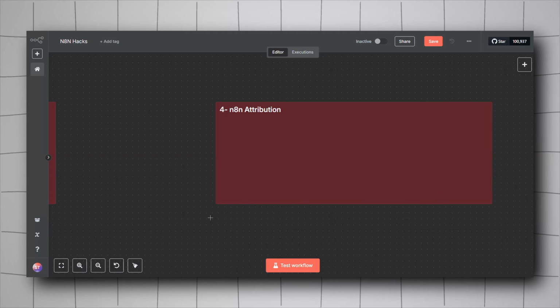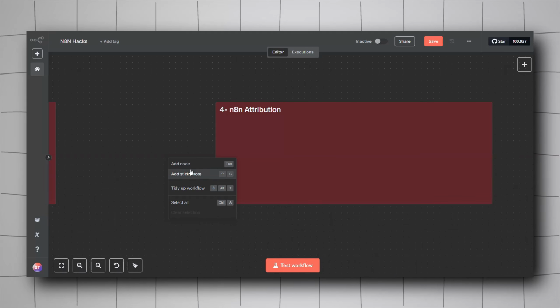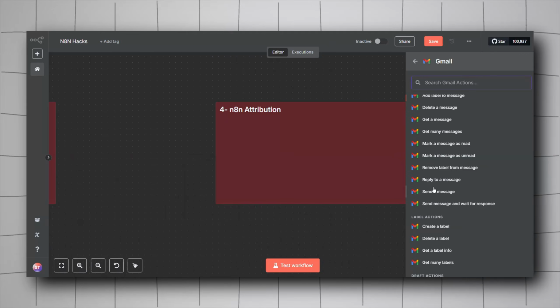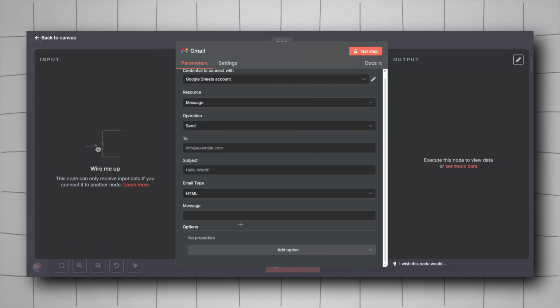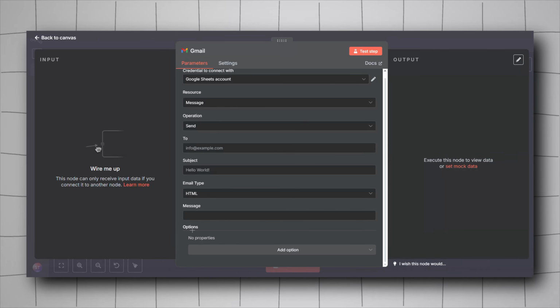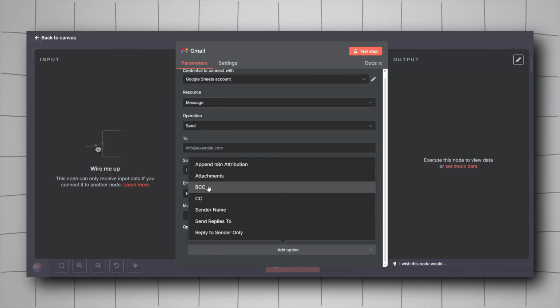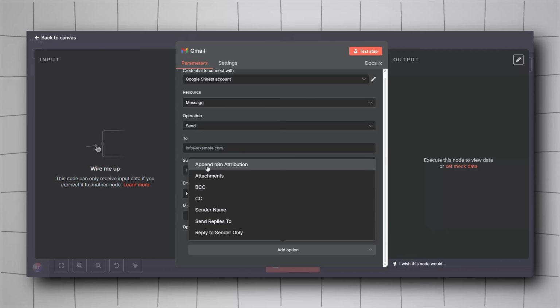So to remove that, it is pretty simple. Let's try, for example, adding Gmail. Go to the send a message node. This one sends a message. So to remove the watermark from Gmail, it's simple. Go to the options bar here, click on add option and select the append N8N attribution and turn it off.